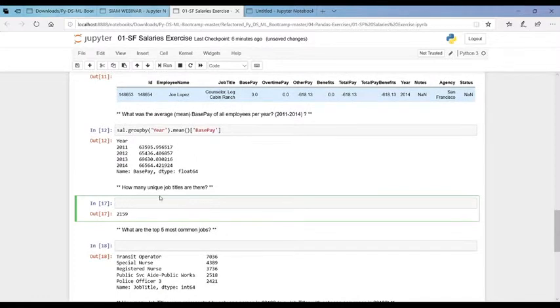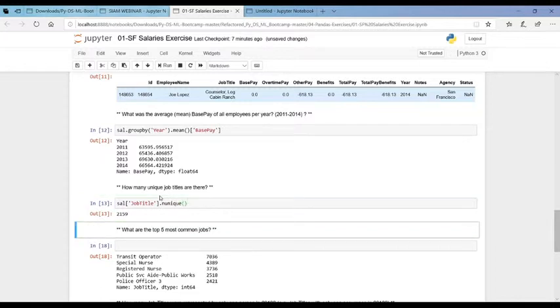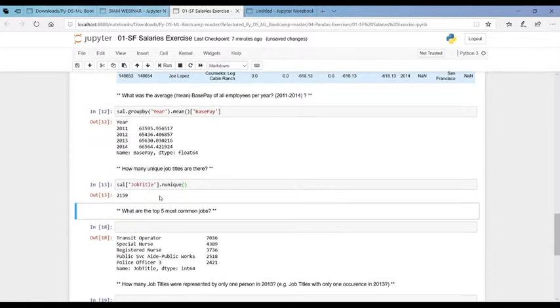Now you wanted the number of unique job titles. So let's go sal. This is a very simple function I told you about, nunique, and that's about it. So job title and .nunique. There you go. So there are 2159 job titles which are unique.